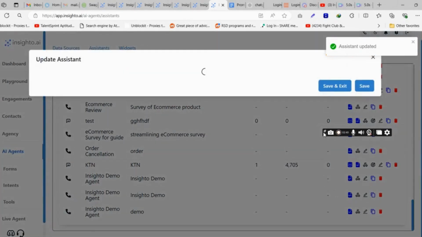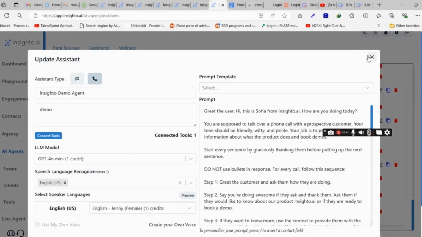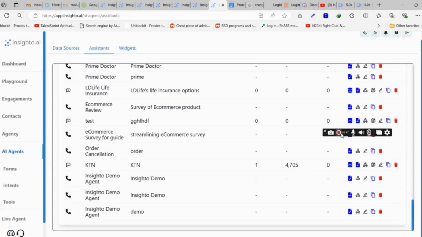So this is how we create. So this is how we connect the tool and call out the Google Calendar tool in our Insighto and book appointments with it. Thank you.